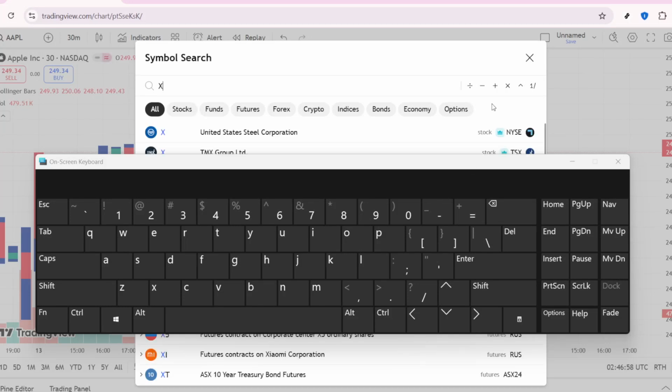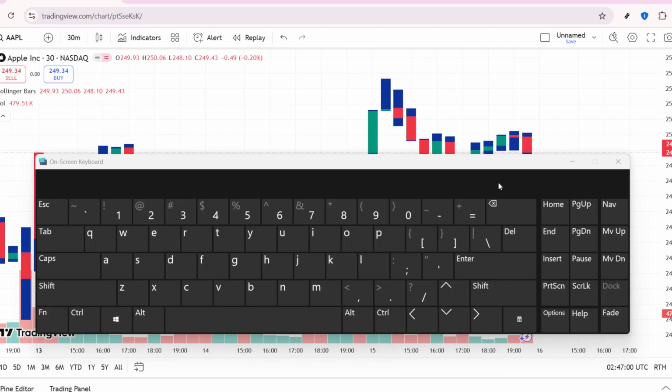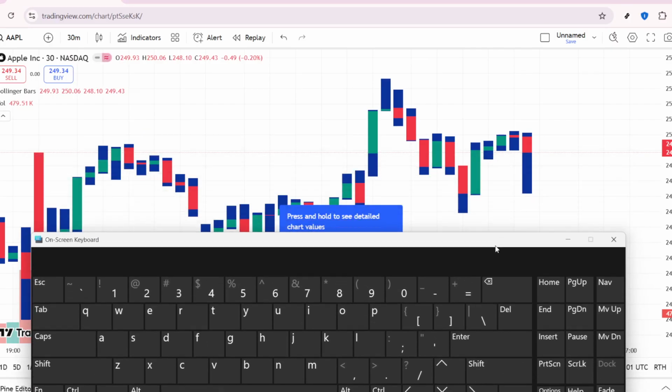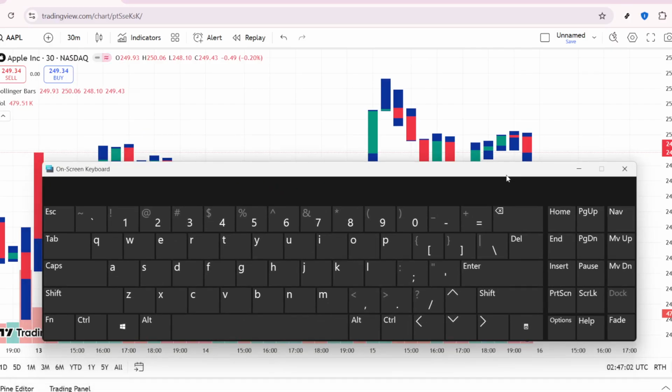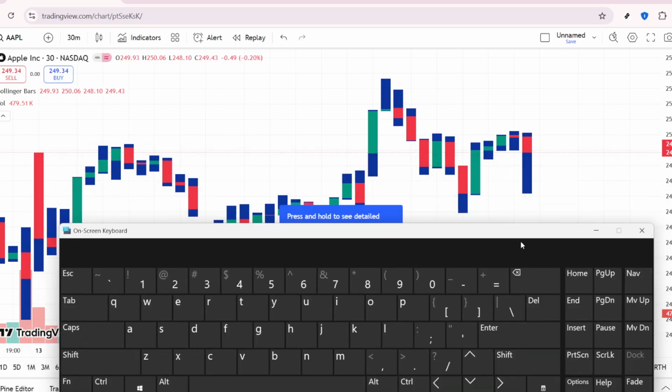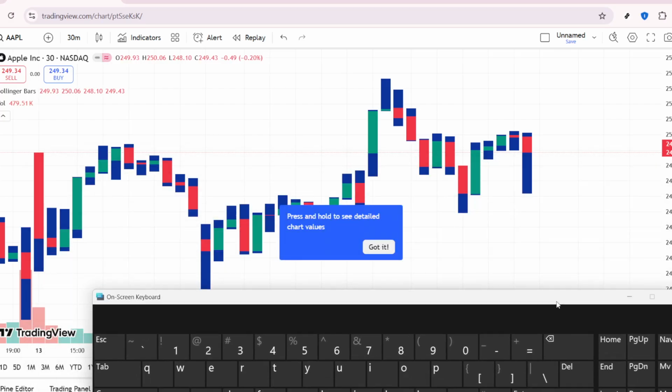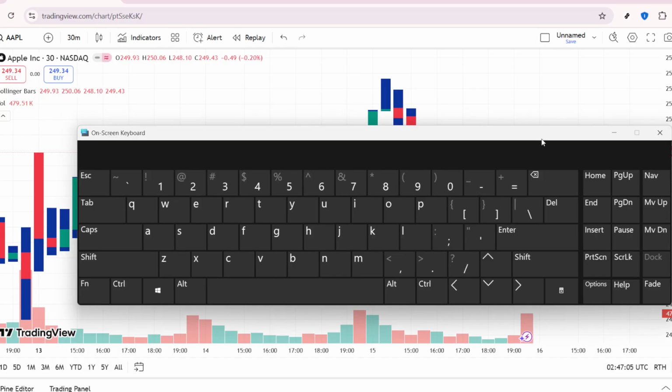In today's video, I'm going to teach you a guide with TradingView. We're focusing on a simple but essential skill: how to exit full screen in TradingView so you can get your toolbars and menus back whenever you need them. Full screen mode is great when you want a clean, distraction-free view of your chart, but once it's time to add indicators, draw, or tweak settings, you'll want to pop back into the regular view quickly and confidently.